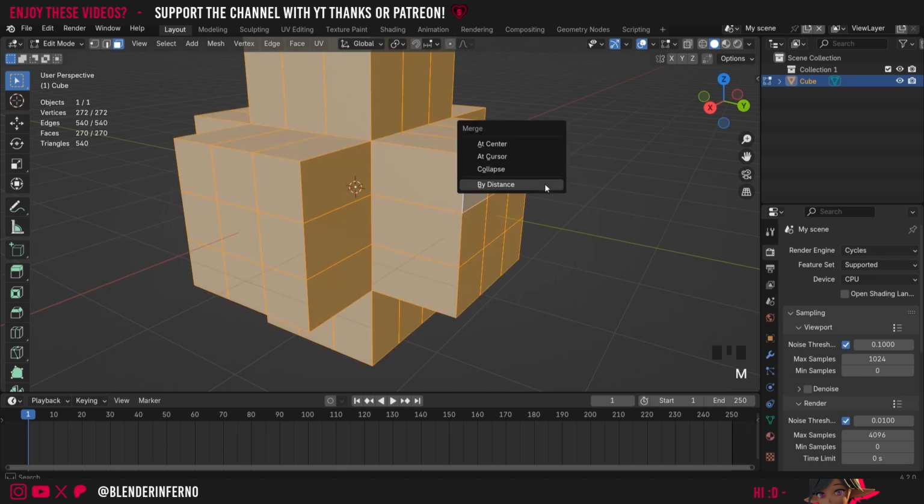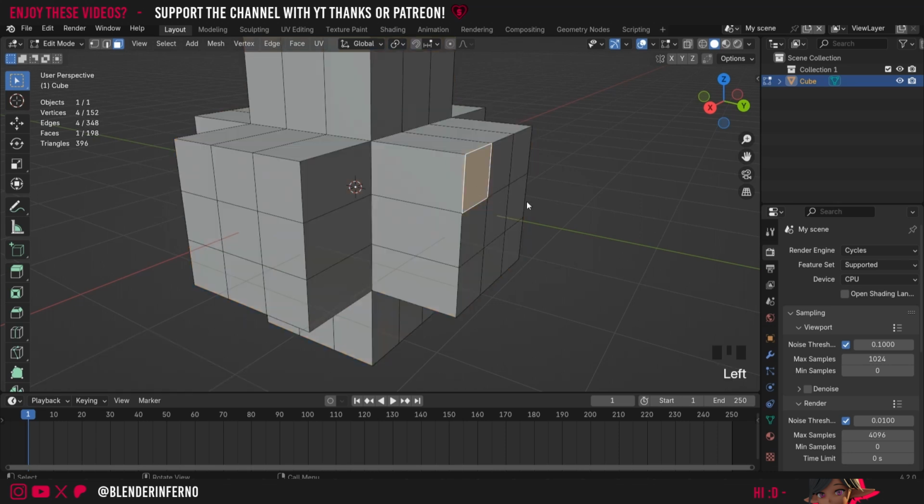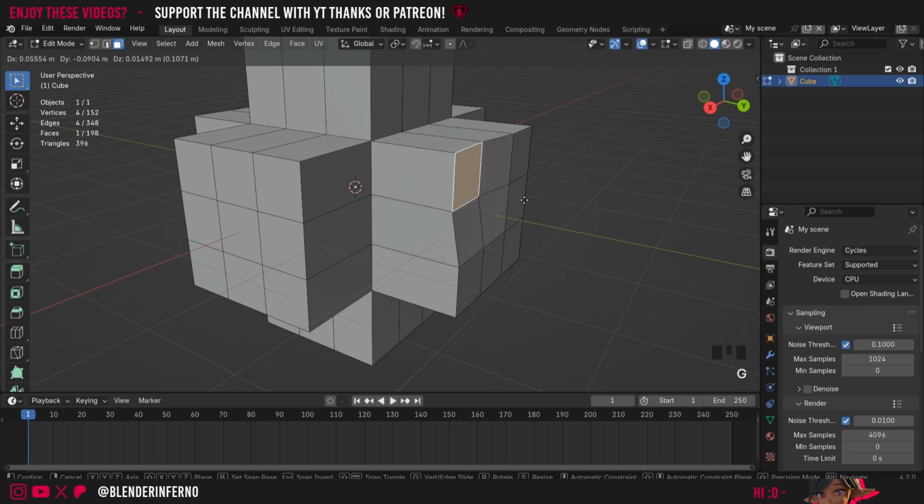So I'll press M on the keyboard to open the merge menu, and we can just choose by distance. If I open up this merge by distance menu, you can see it's going to choose a really small number. Keep it at this because this small number will pretty much make it so only the vertices that are overlapping each other will be merged together. And that'll prevent us from merging anything together that we don't want to merge. Now when I left click one of my faces and press G, you can see it's now connected.